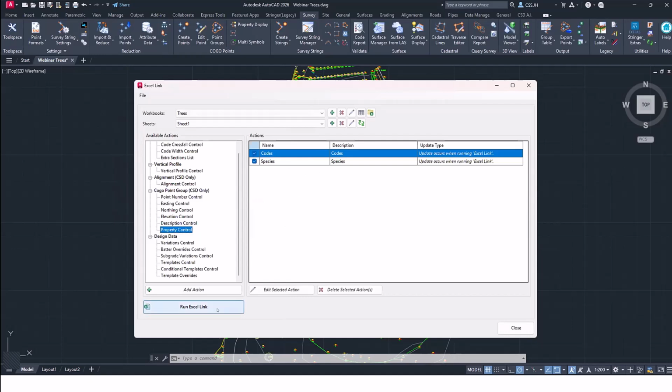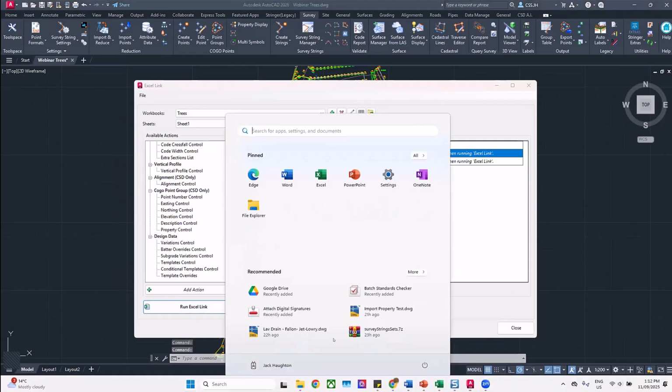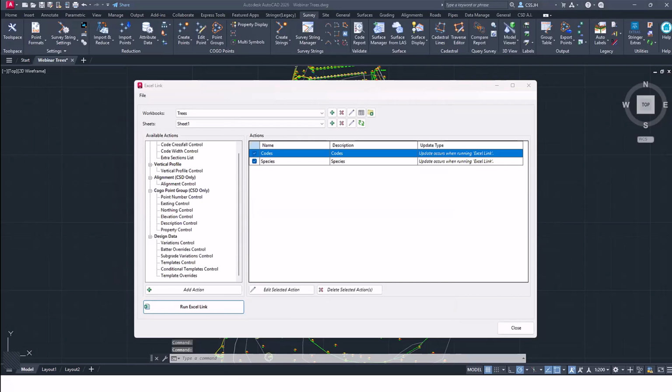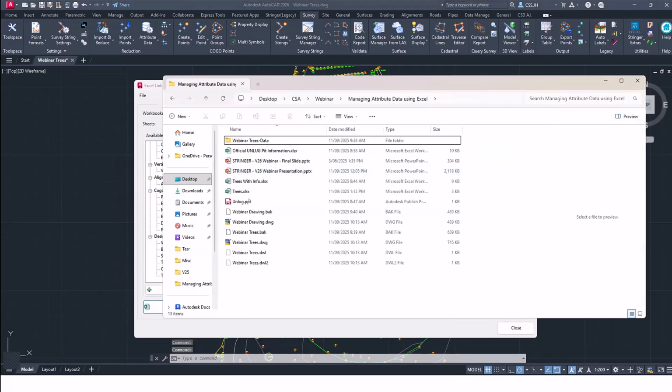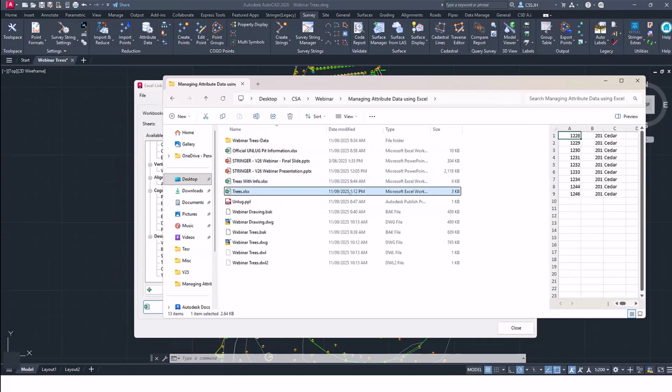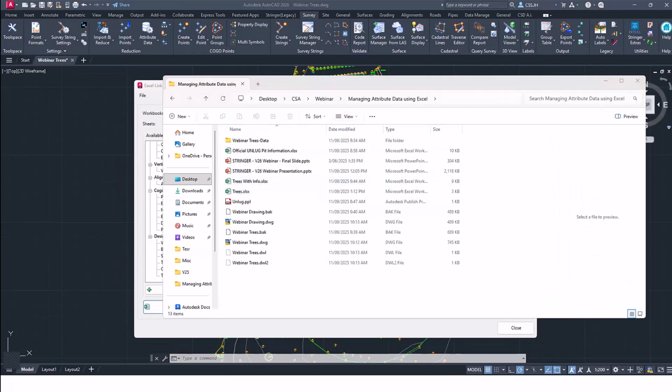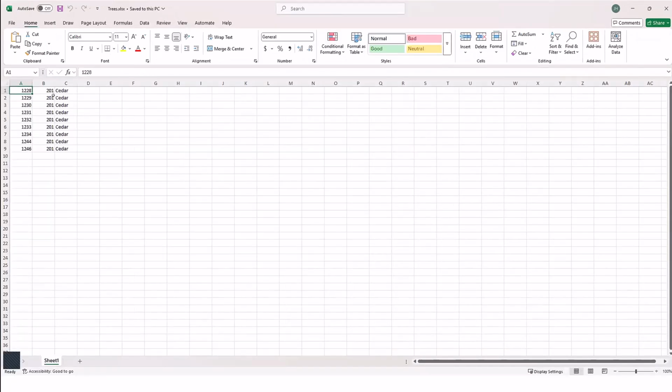Once all this is ready, we're going to go run Excel link. That's going to push this out as an Excel document. You can see it's now finished here. And if I just navigate to that location, you can see here we have a trees file that's just been created, ready for us to work with. So I'm going to open that up. So it's just opened up twice. Yep, that's correct. I've got this one here.